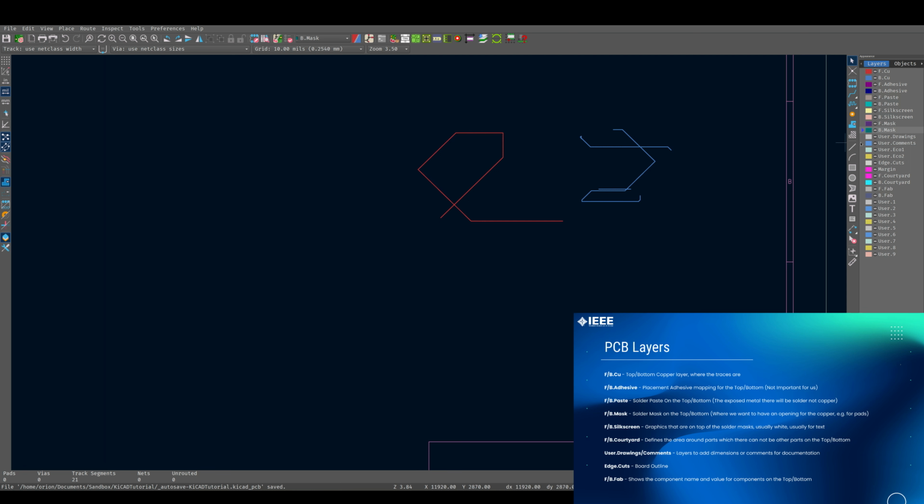User comments, user drawings, which are for anything you want to put on the side. Doesn't actually go into manufacturing. User eco layers and user regular layers are just miscellaneous layers if you need to use them for something. Edge cuts are the board outline. So let's say I draw something like that. This will be the shape of my board using a line on edge cuts. As you see, I selected edge cuts and I drew around. Margin, it's not a super important layer. It's usually just used for annotation within parts.